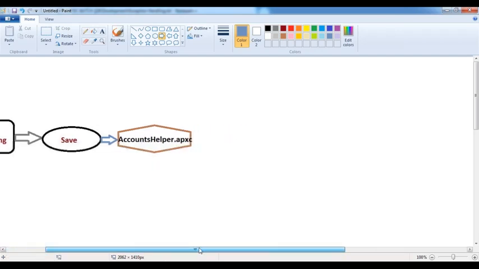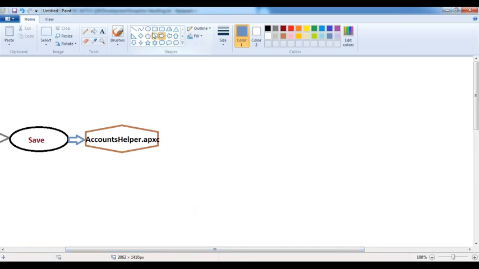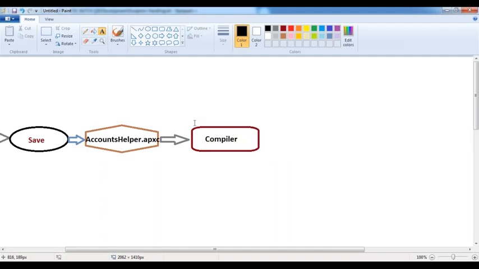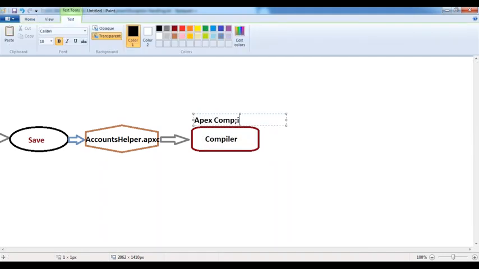Now, once the class code is available, what is the next process? What do we need to do? If the class code is available, can I execute it directly? No, we can't execute that class code directly. We need to compile it. What is the process of compilation? Basically, it is going to identify the syntactical mistakes in whatever code is written. For that we have the compiler. What is the compiler for Apex programming? We have a compiler called the Apex compiler.